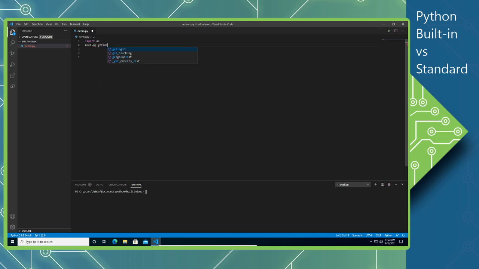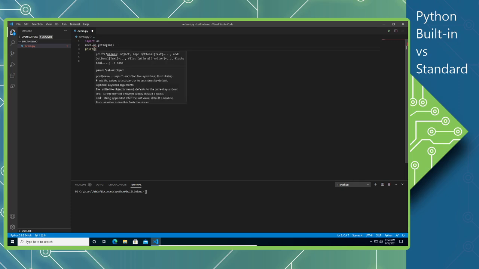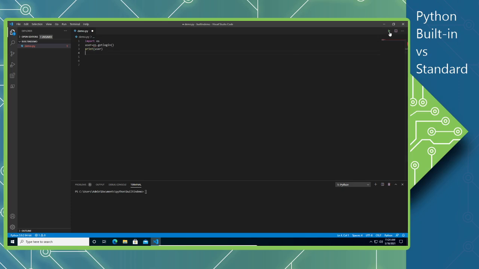And I can now go out and, again, if I spell things correctly, use getlogin. I can now print my variable, and what it's going to reflect back to the screen is who I'm currently logged on to this computer as. So if I print my user variable now and run this, you'll see that it reflects back that I'm logged on as my admin account.